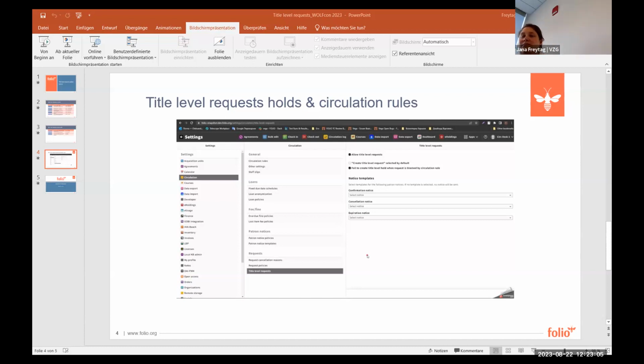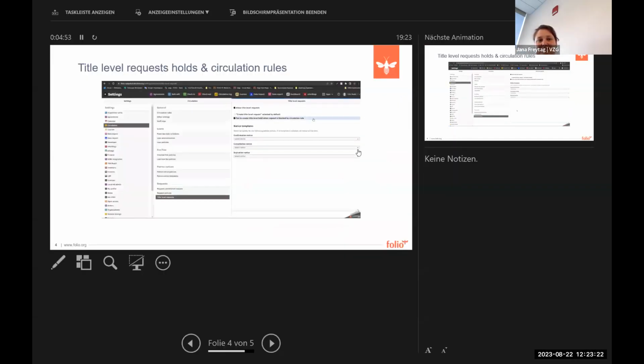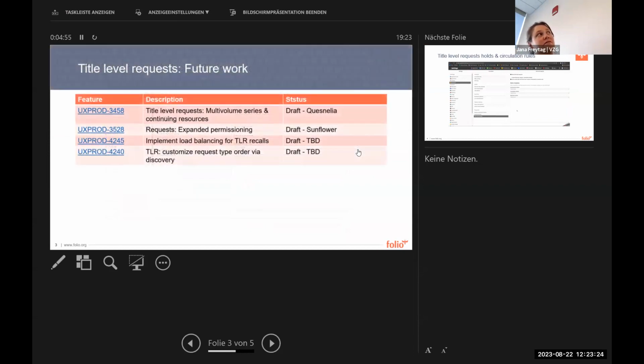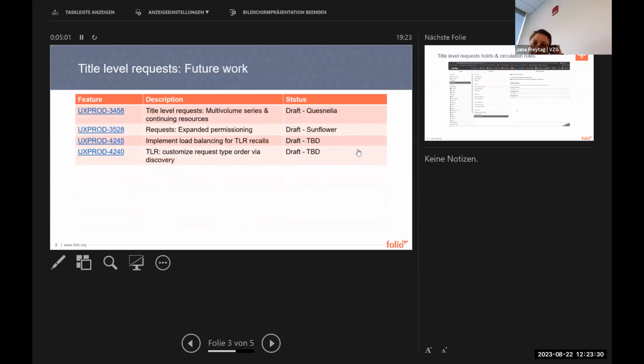Jeff, can you say something about the feature that is coming with, I'm just going to call it Popnalia? We decided to call it Popnalia. The multi-volume series and continuing resources. So is the plan there to be able to differentiate between a multi-volume set and copies, and that is anticipated to be ready for the next release?